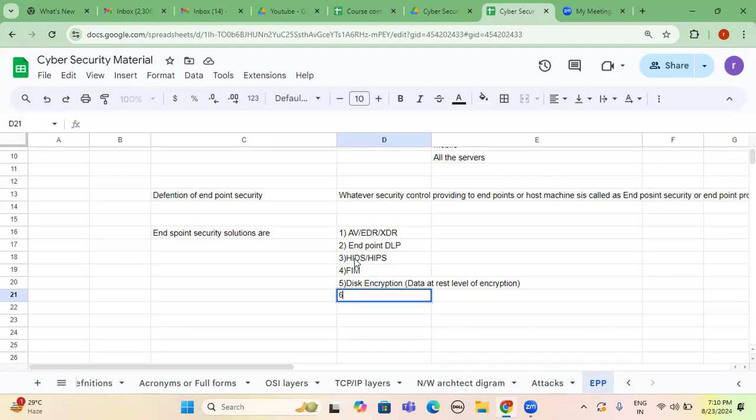I will keep one more functionality also. That is called MDM, mobile device management, because this is not applicable to our personal mobiles. It is applicable only to company provided mobiles. Peripheral control is nothing but device control. Whenever we are adding a pen drive, memory stick or external hard disk, those devices we can call peripherals, nothing but neighbor devices.